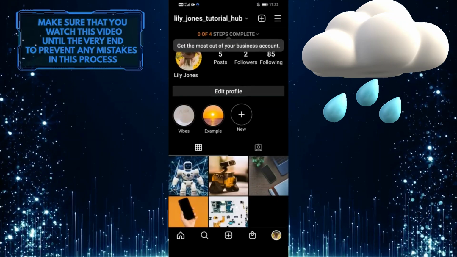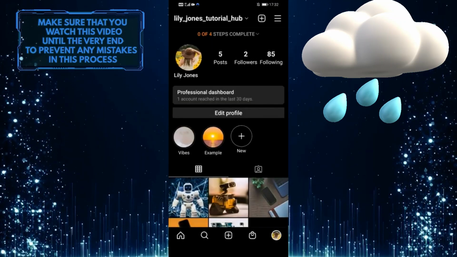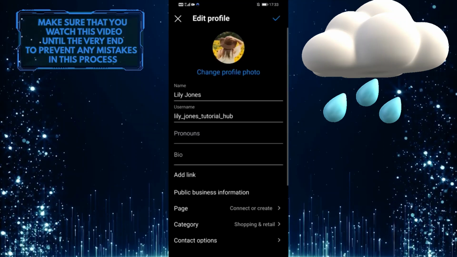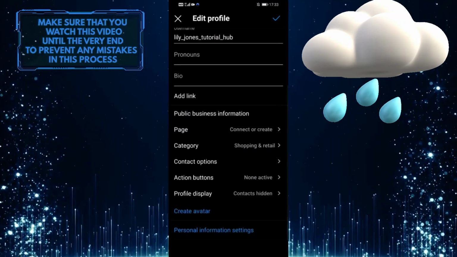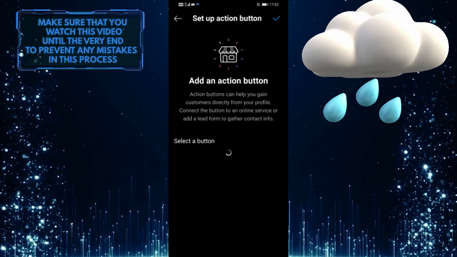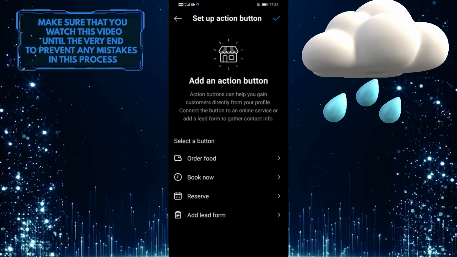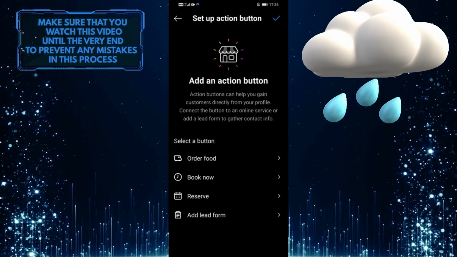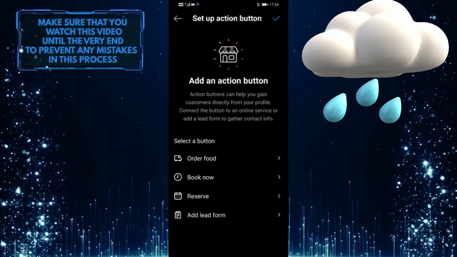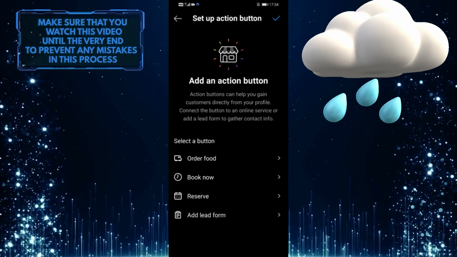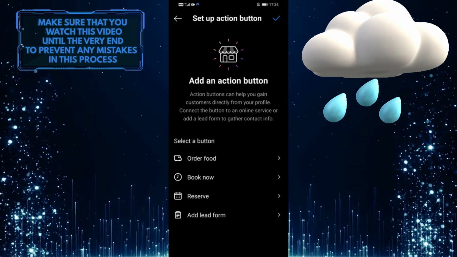Once you have completed every step, tap on the Edit Profile button over here, and then scroll down to the bottom of the page and tap on the Action buttons. So now you can add a button to order food, book now, or reserve. Simply go through these and select the one that best suits your business. So that wraps up this tutorial.